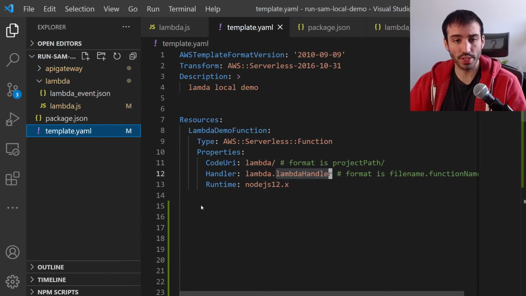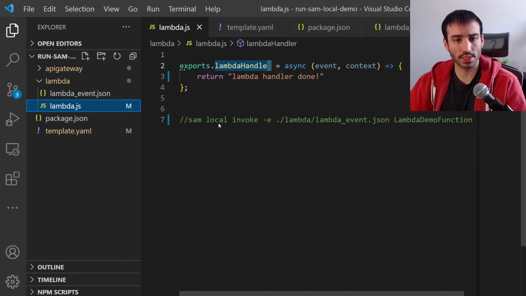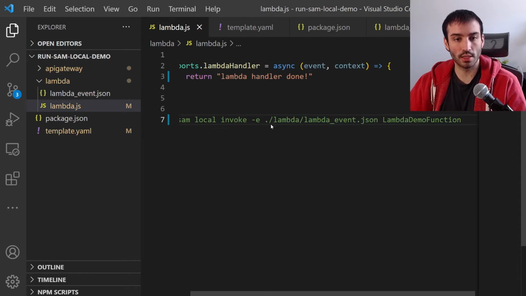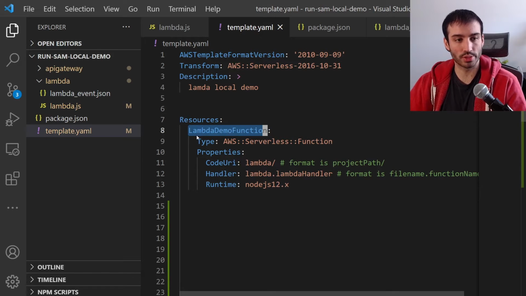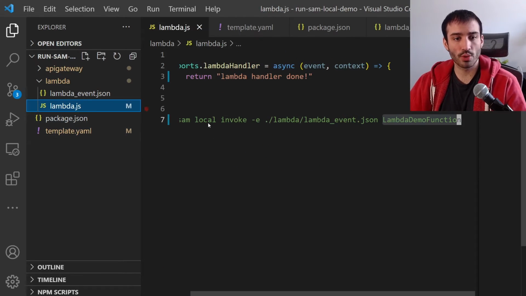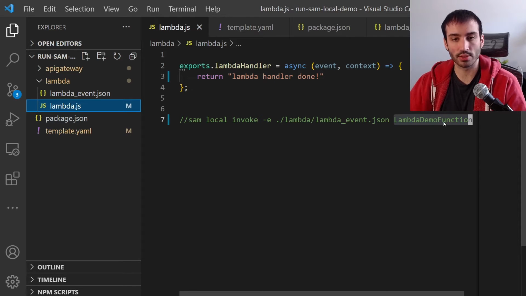So let's actually try to run this. I put the command over here, sam local invoke. Let's inspect what's happening here. We're using sam local, and we are invoking it, and we are passing the flag -e, E stands for event, and we give it a path to our event file, which is the current directory, Lambda, and then lambda_event.json. So within Lambda, the file name is lambda_event.json. And then we're giving it the name of our function, which is what is specified over here in your resource section. So the command that we're running is going to invoke our Lambda function with these arguments.